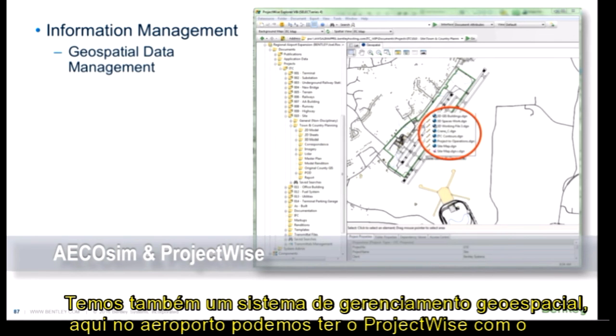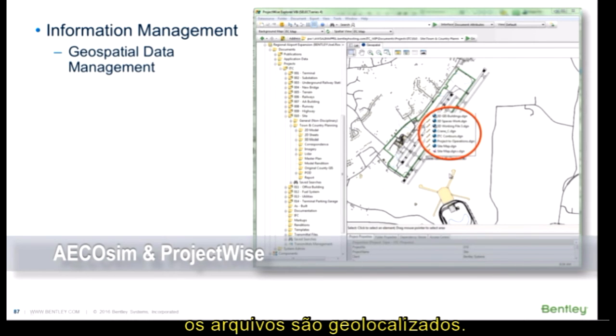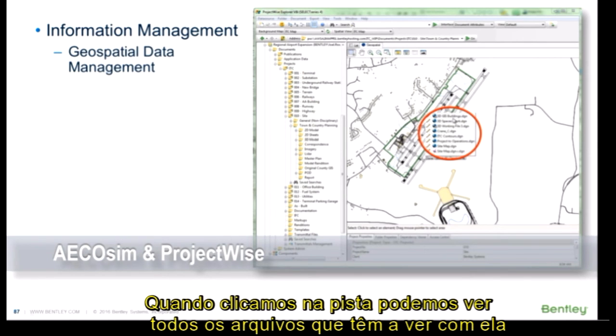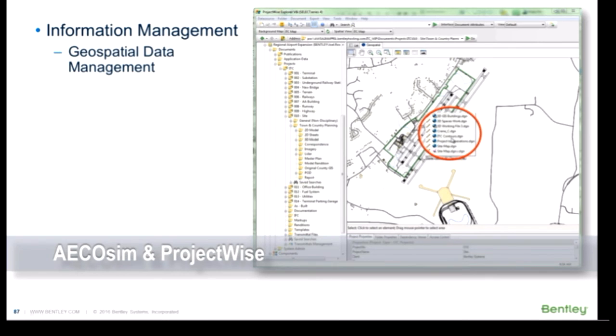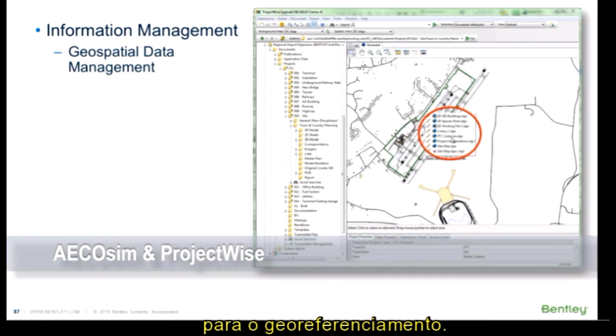We also have spatial data management. Here on our airport, we can have project-wise geospatial, so that when you hover over different parts of the airport, the files are geolocated. When you click over the runway, you'll see all those files that have to do with the runway. It's a different way of working: it's not going from a file list, but from georeferencing.